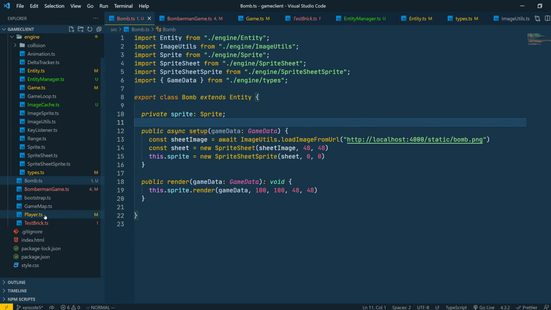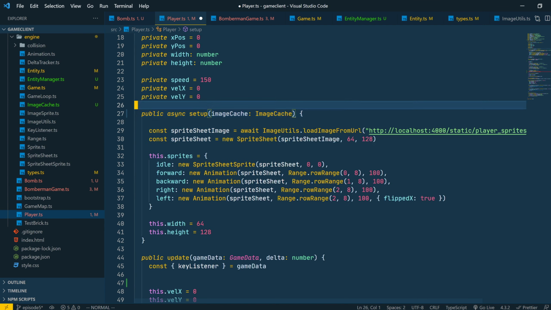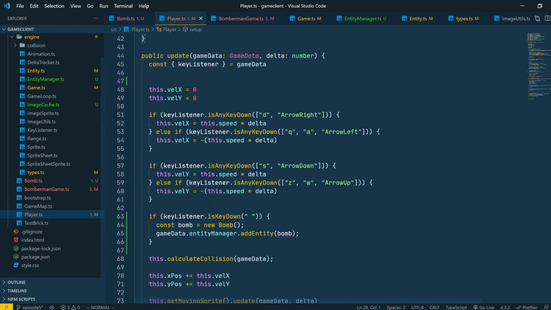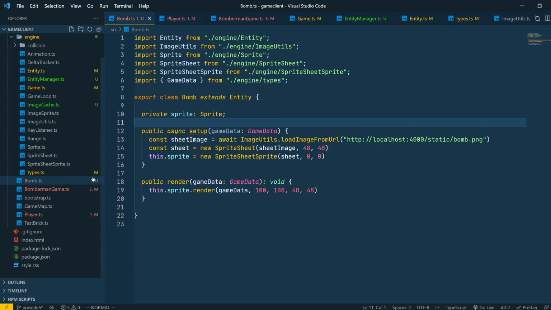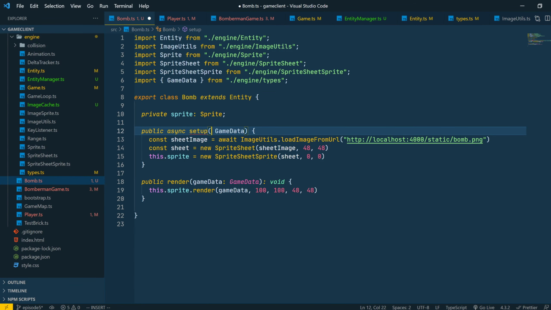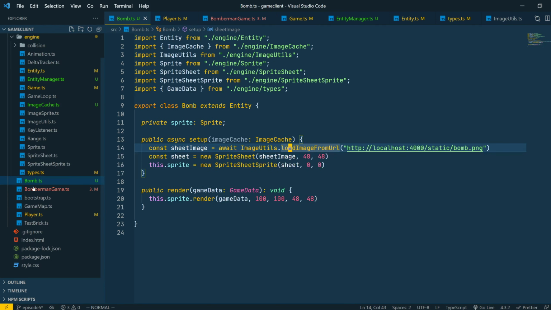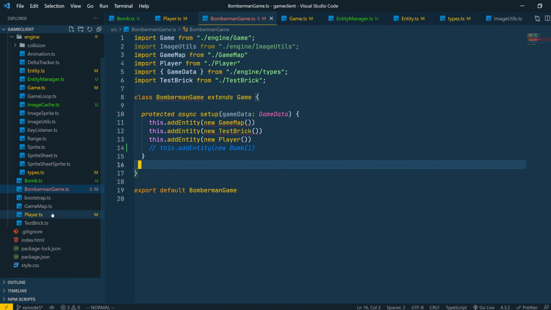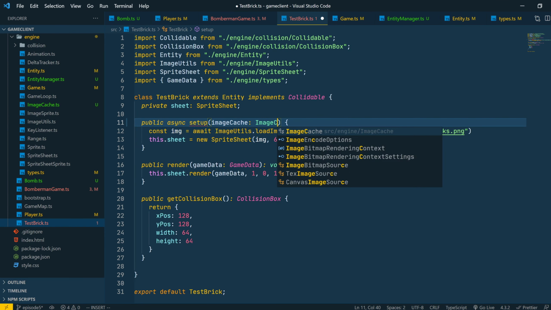Oh yeah, we have to fix our thingies first. So now they need an image cache. Image cache. Okay, that's fine, we'll fix that in a second. Bomb. Image cache. Bomberman game. We have our test brick still, which also needs image cache.